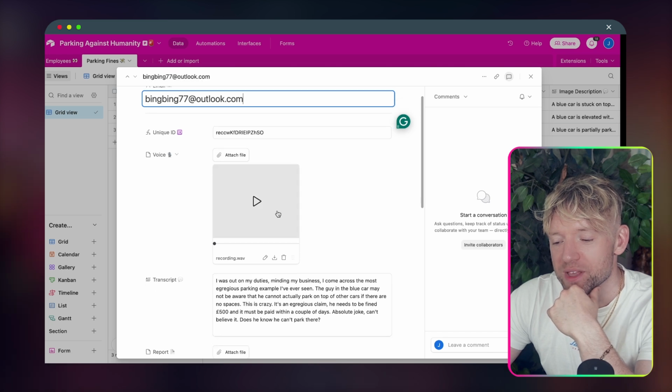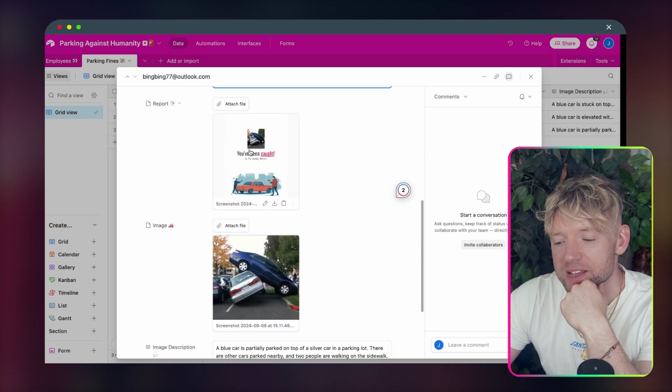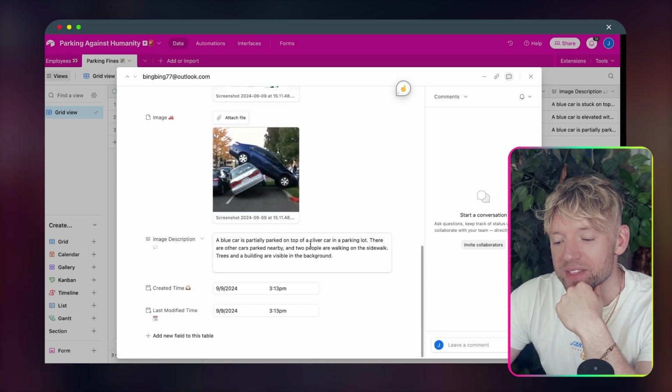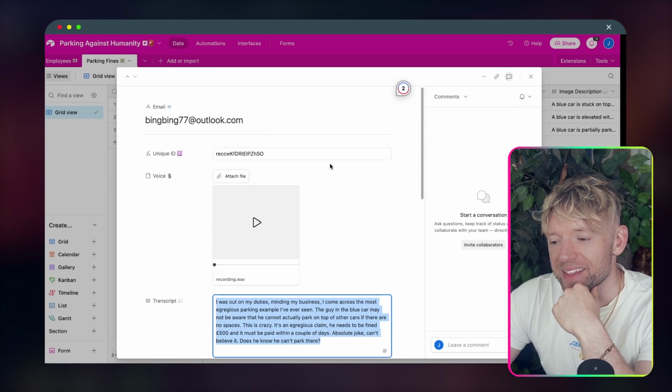So this is the latest one. We've got the audio filing. We've got the transcript of what the individual said. We've got the custom PDF. We've got the image. And then we've got the image description, which I think is pretty cool. And then what is the best part?